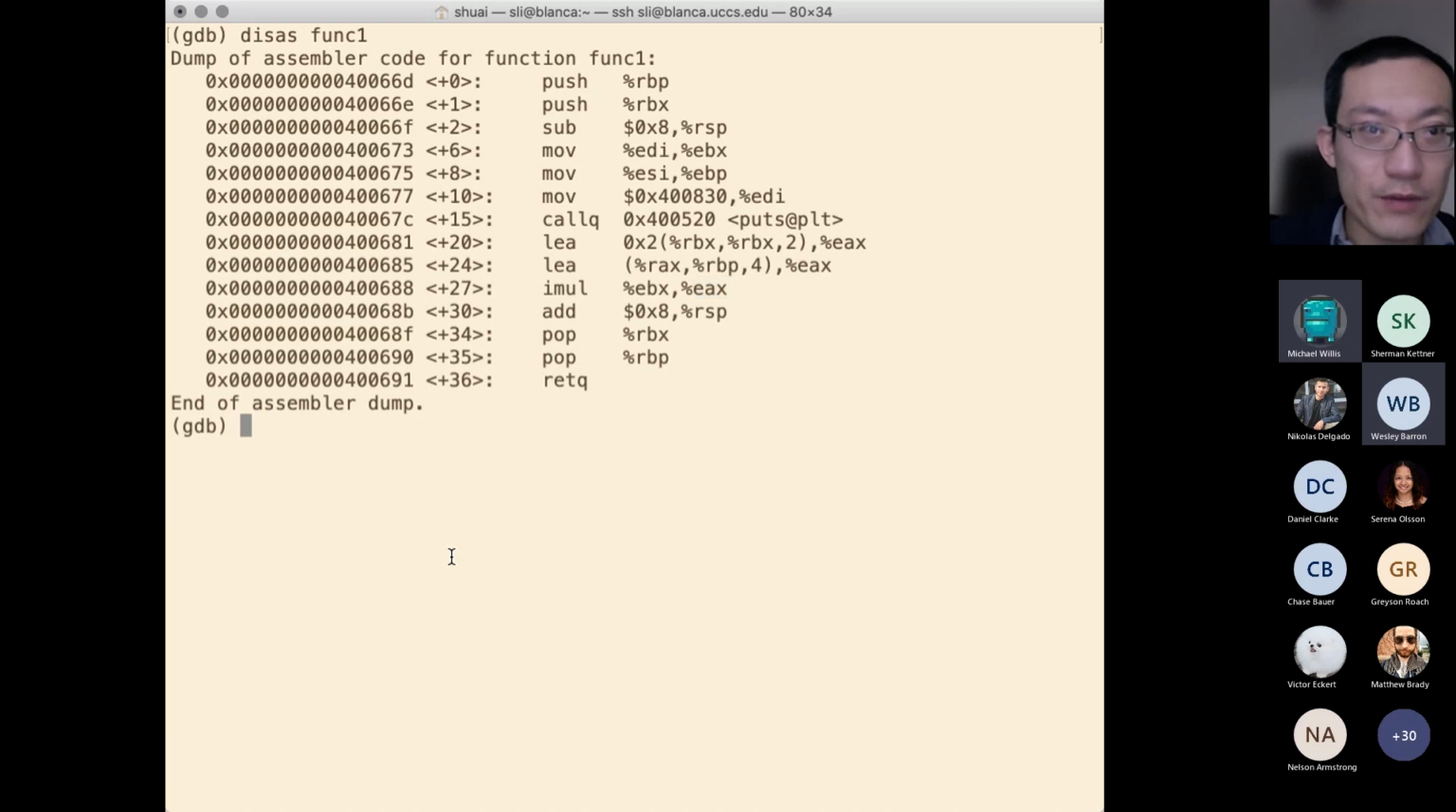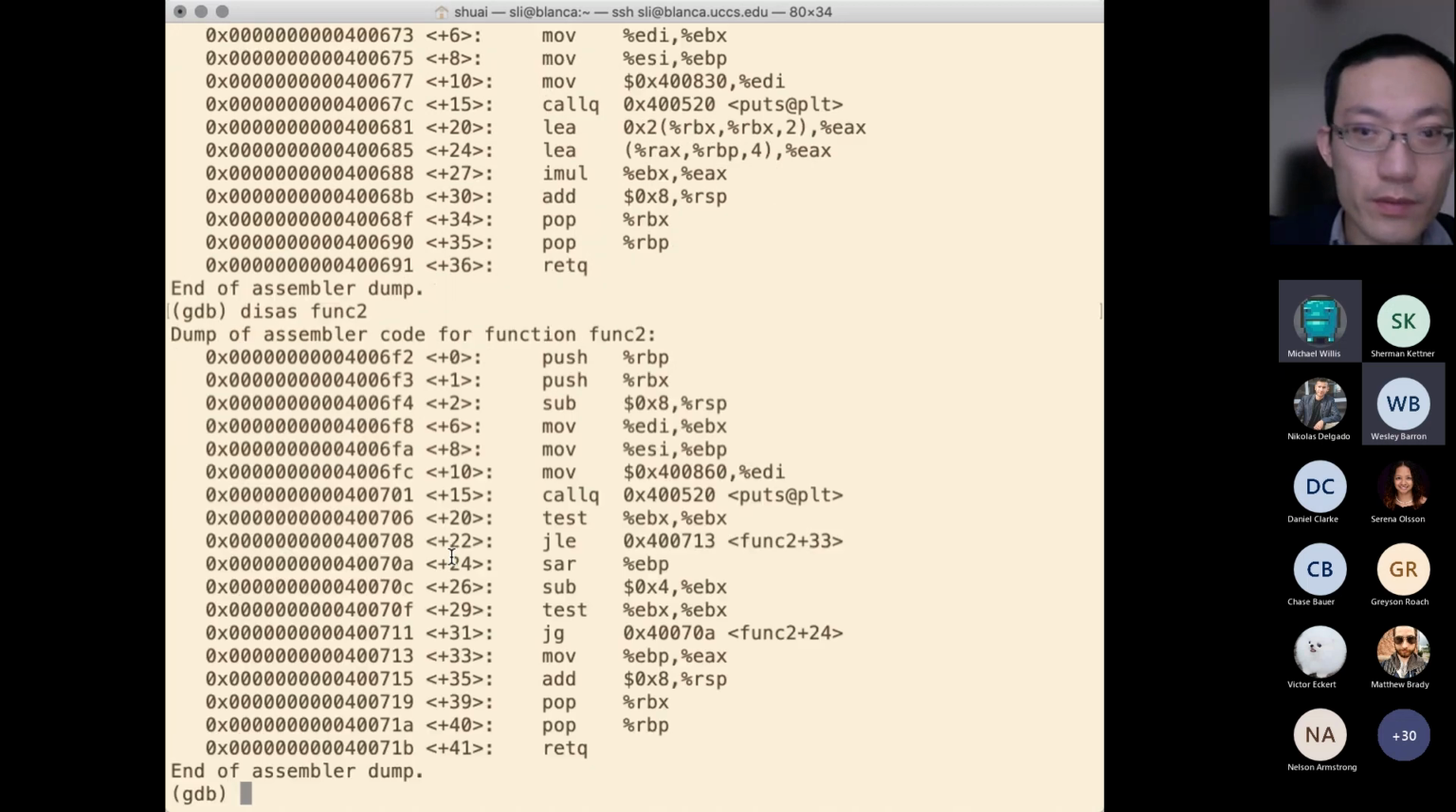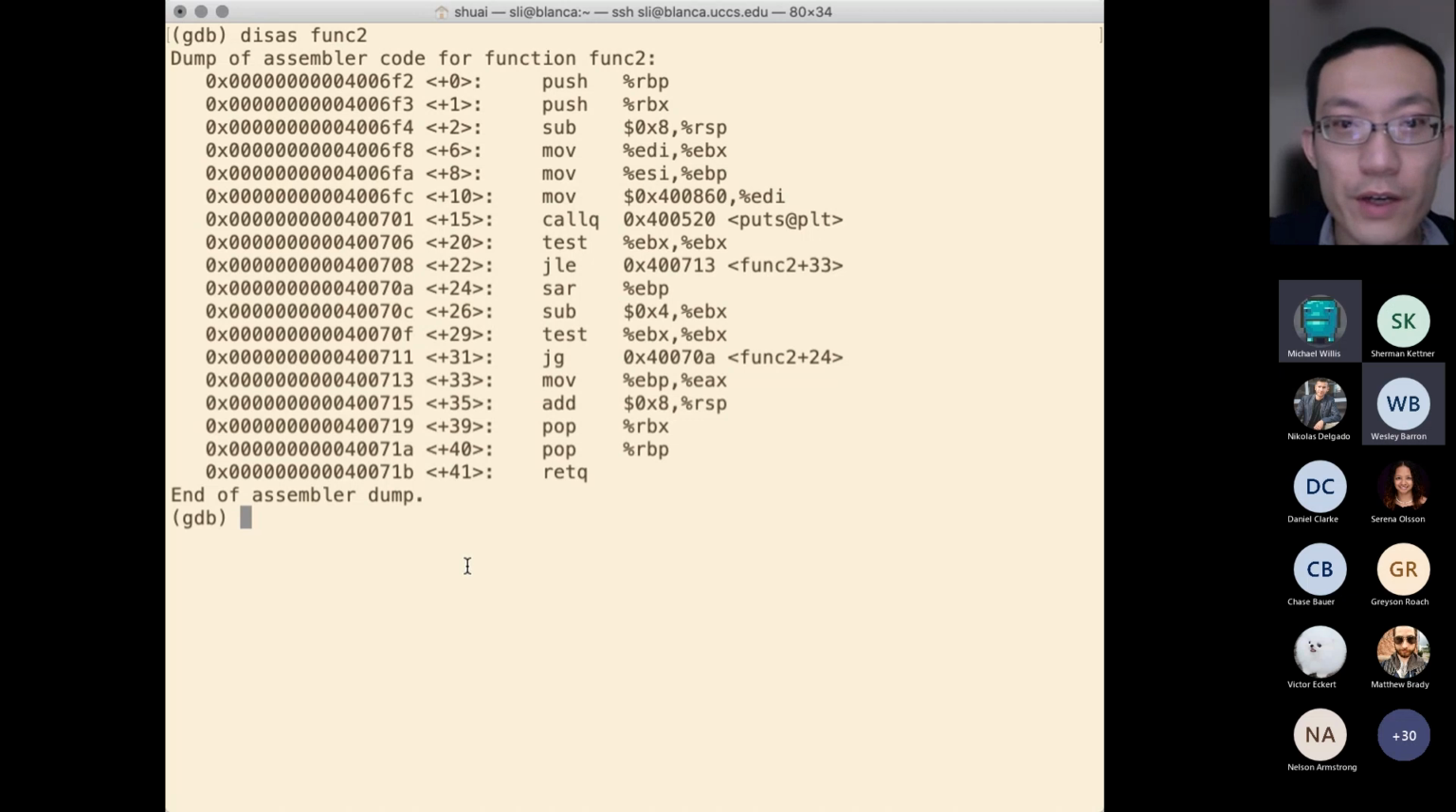And we can look at other functions as well. Func 2. For function 2, the beginning looks like the same. We are still doing the printf function, and then we do a test. We have less than or equal to. There's a shift greater than or equal to. It looks like we are having some less than or equal to. We have some branches in this example because we jump forward.